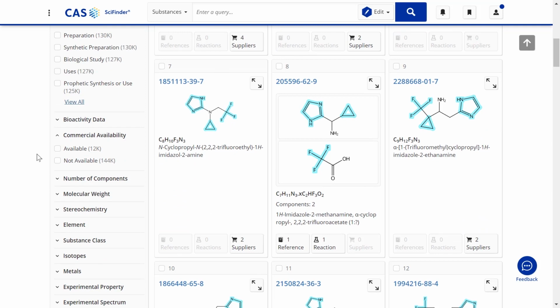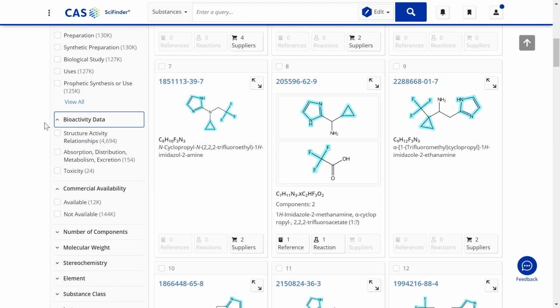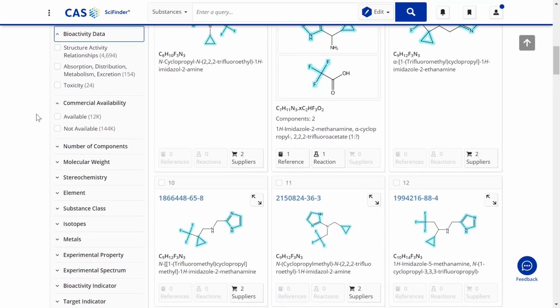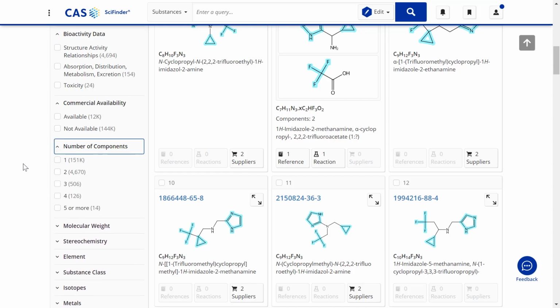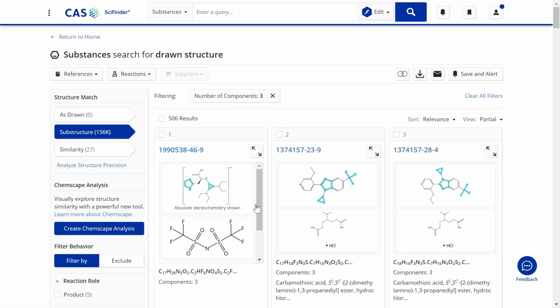Also, if you have the availability of the bioactivity data, then you may also see this filter as well that will allow you to filter to those where we have structure activity relationships, toxicity data, or ADME data as well. There's also the option to filter to those that are commercially available or not. And then we can also filter by the number of components. Most of these are single component systems, but if we limit to, for example, three components, then it will identify those where our substances, or our fragments rather, are across three separate components.